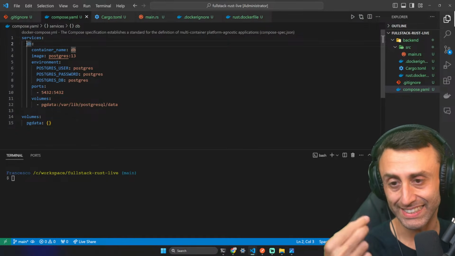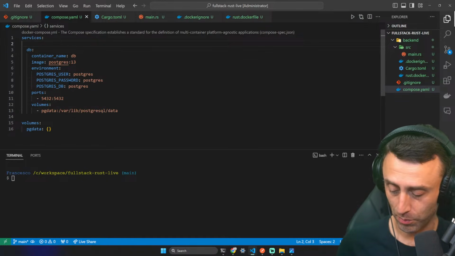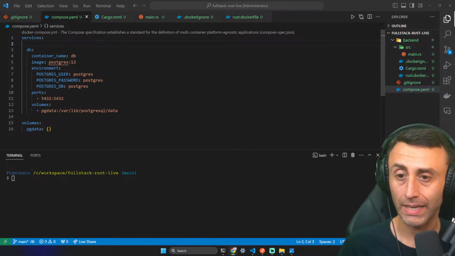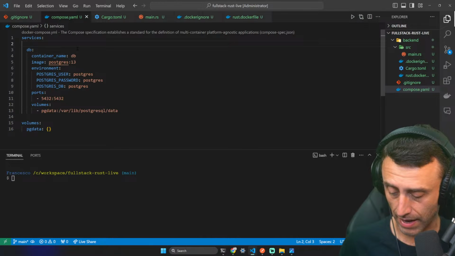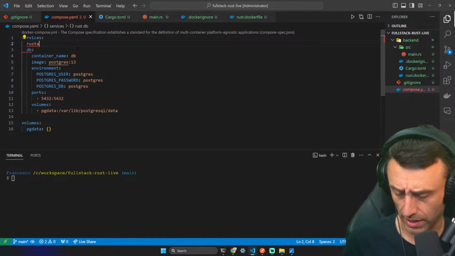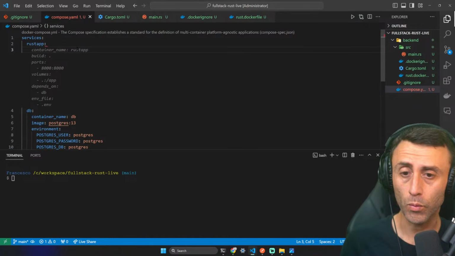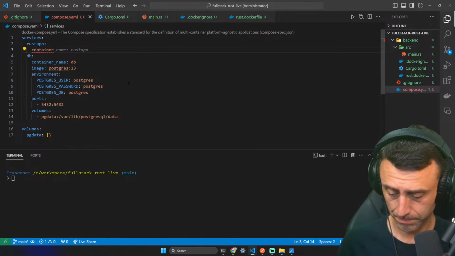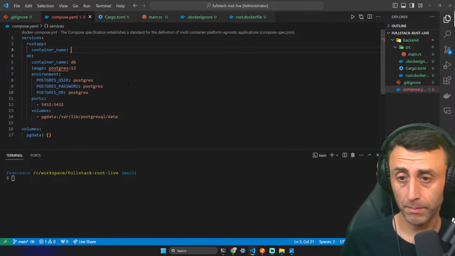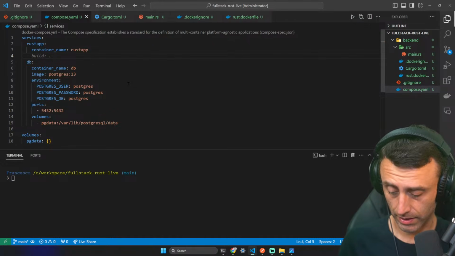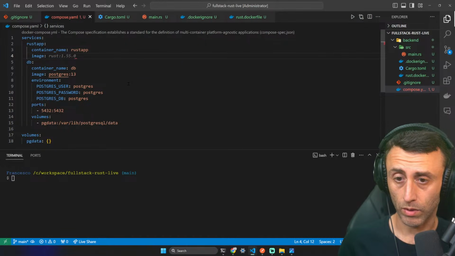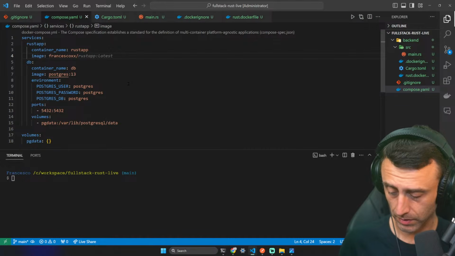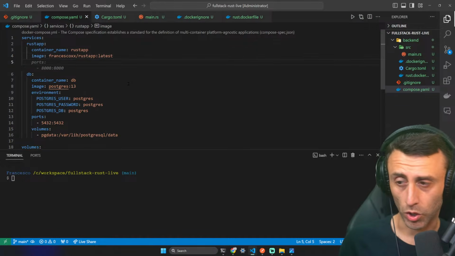Okay, now let's add the service on the Docker compose file. So we need to add this new service. So in the services here, we define a service. The services are basically containers: Rust app, and we have a container name, Rust app, and then we have an image. We'll call it Francesco XX, which is my Docker Hub account, Rust app. We'll not push this on Docker Hub.